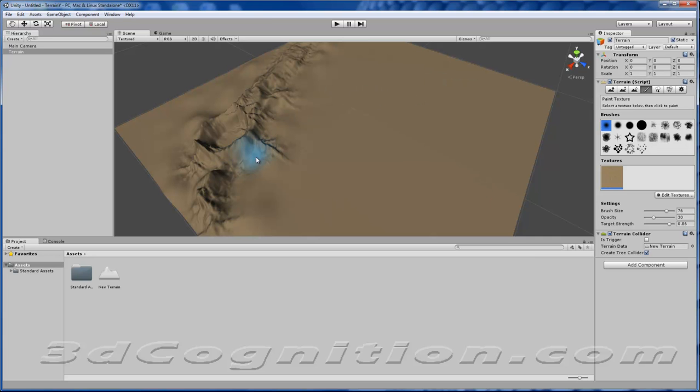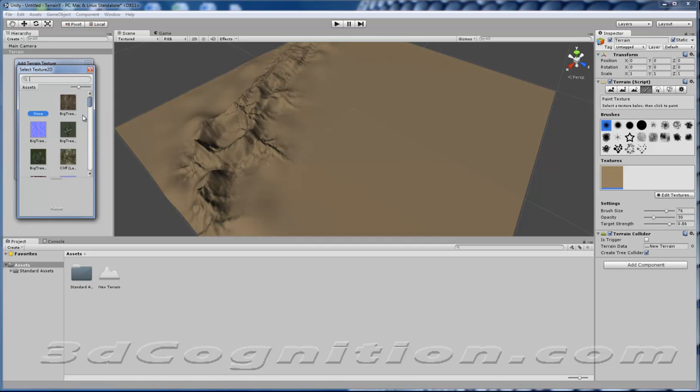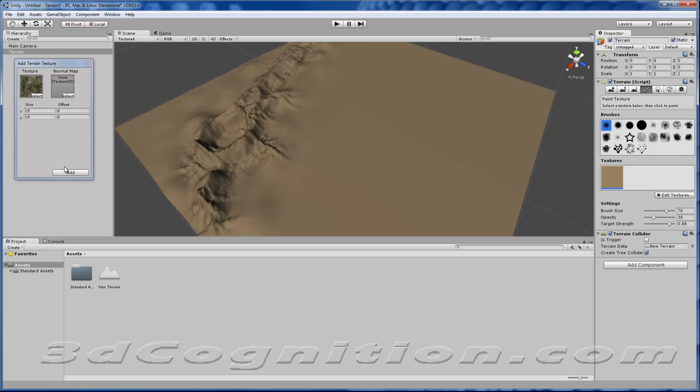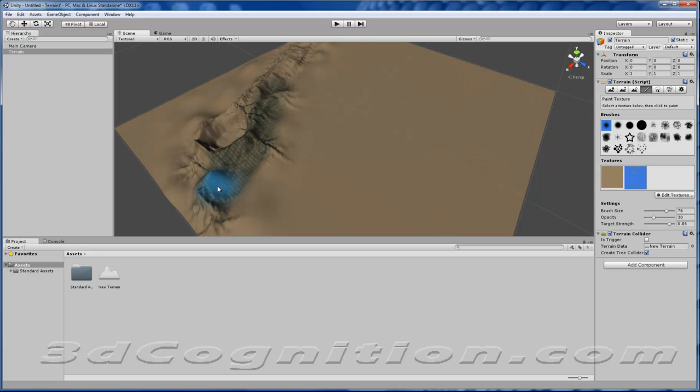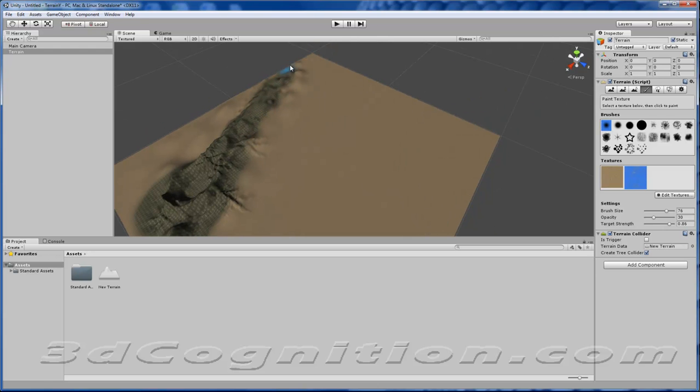But I want some kind of cliff rocky type texture on the mountain range, so I'll click on Edit Textures, Add Texture, click on the Select button, find my cliff, and double click it, and Add. And now I'll just paint that, but I better select it first. And now I'm painting my cliff texture on there. But notice that it's very tiled. You can see the tiling at this scale, so we may need to change that.